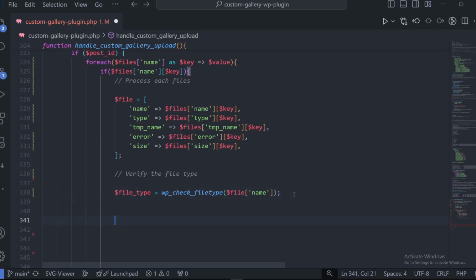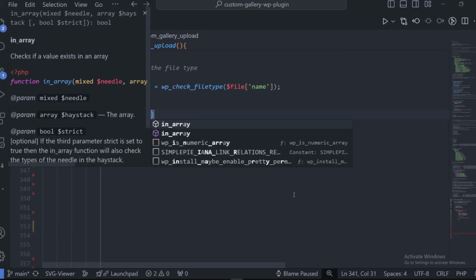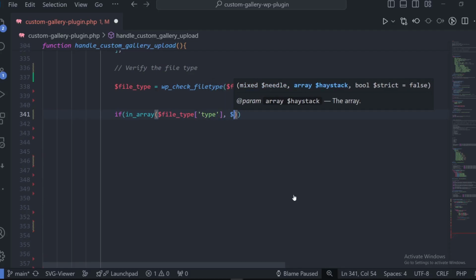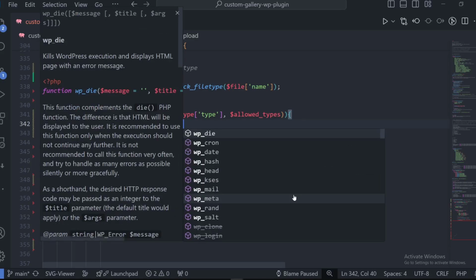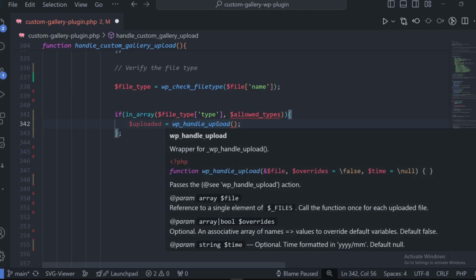So we want to make sure if this exists in the array, right? And we want to make sure it's one of the allowed types, so we don't want people to upload other types of files to the WordPress upload directory. So we're going to check if the type exists in the array, and we also want to add in allowed types. And we want an uploaded variable, and the uploaded variable is going to take the wp_handle_upload function, which again takes, as you can see, multiple parameters, which is going to be the file. It's an array. There's also the overrides, which is a Boolean value. And finally, you have your time if you want to add that.